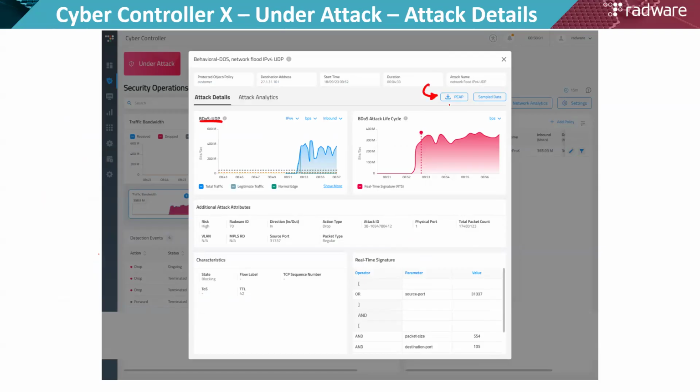You can also click on this, and a packet capture file would be generated, which you can open in Wireshark to see the actual traffic flow, like from which IP to which IP, what the layer 3 content is, what the layer 7 content is, etc. All of this is possible with the help of the Cyber Controller X license. You need to have a Cyber Controller X license for DefensePro X devices.